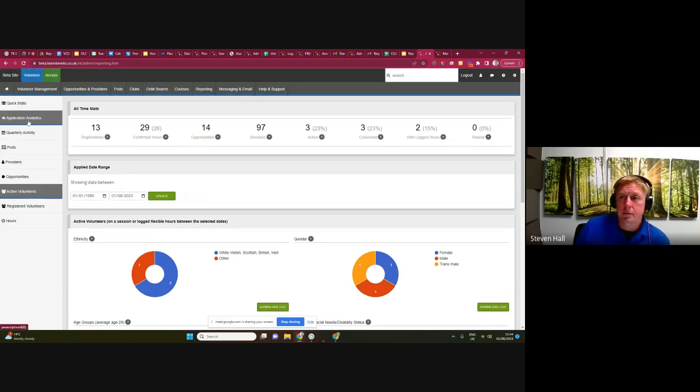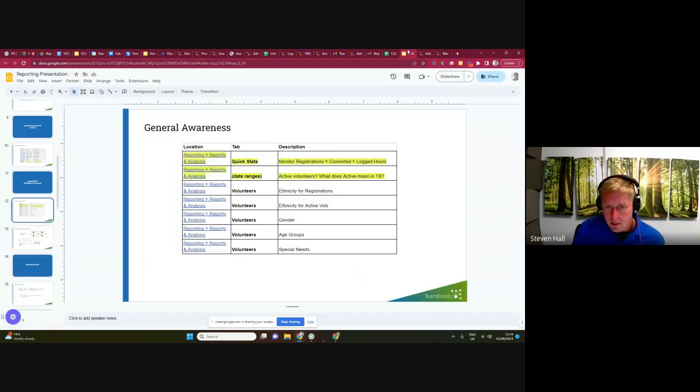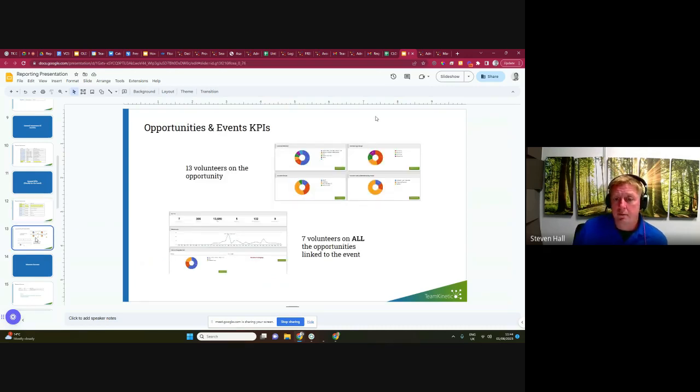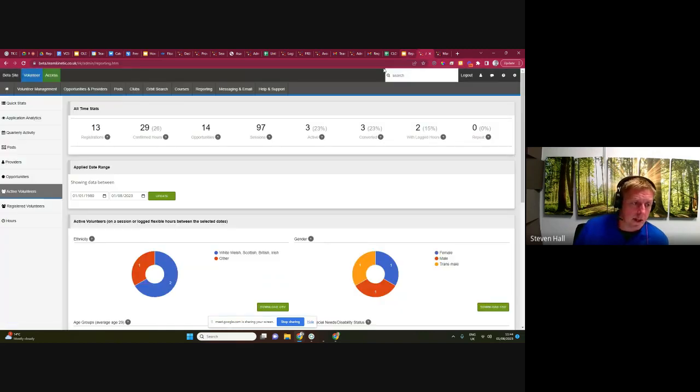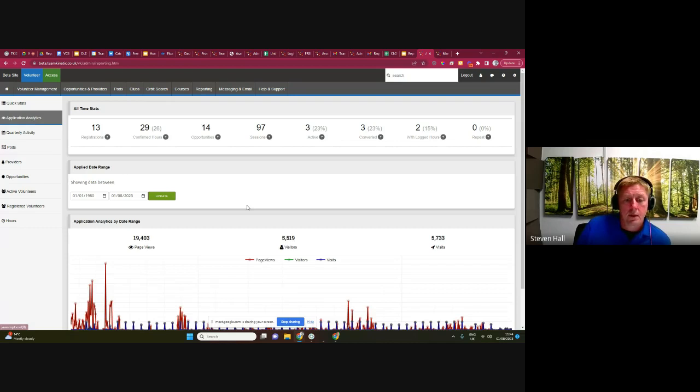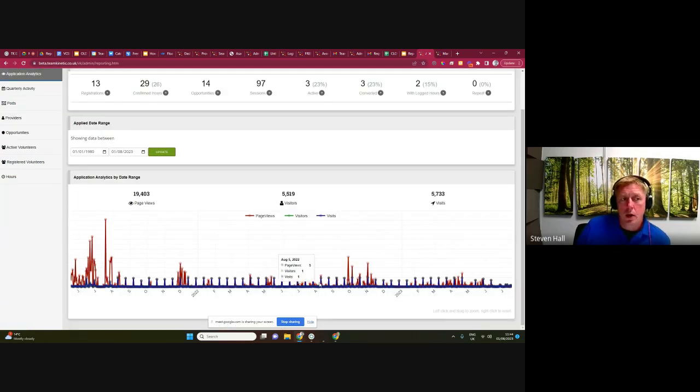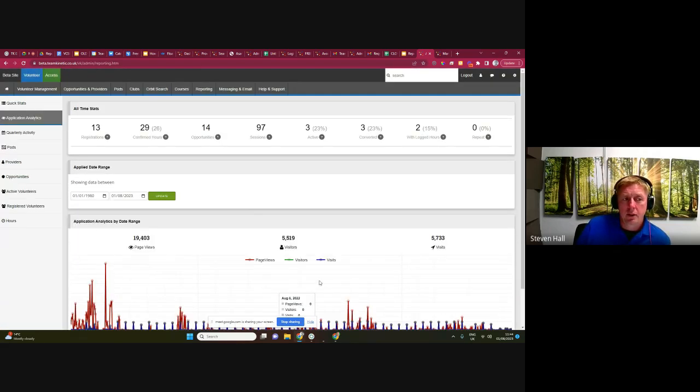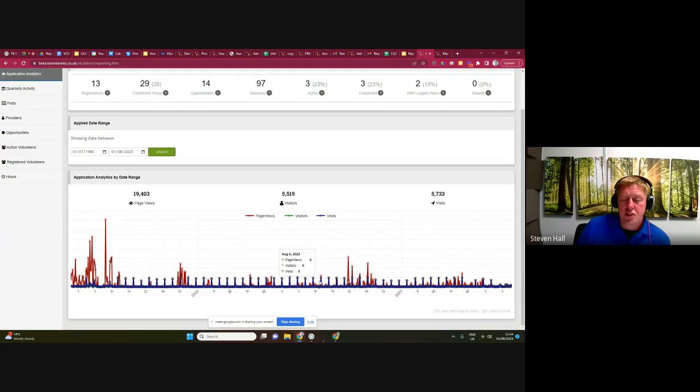We have listed down here ethnicity, gender. Yeah, okay. We also have opportunities related to application analytics. So this shows you how many volunteers have actually been looking at the front page of your system. Okay, I just realised I'm getting ahead of myself here, but I've started explaining this report now. I'm just going to plow on. Should have gone to this a bit later on.